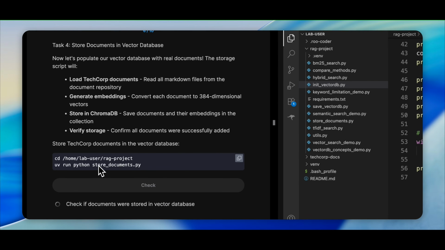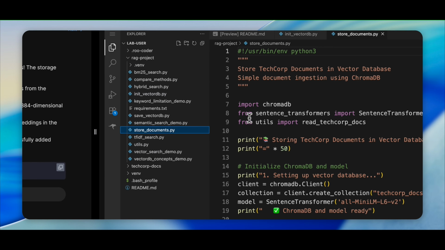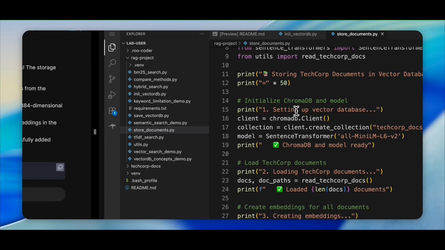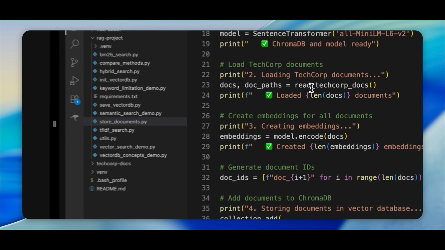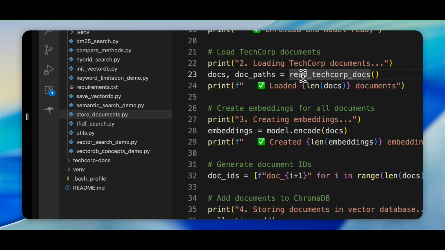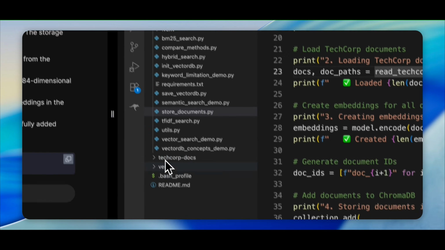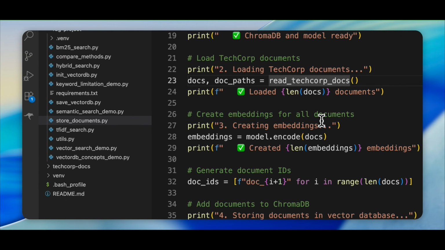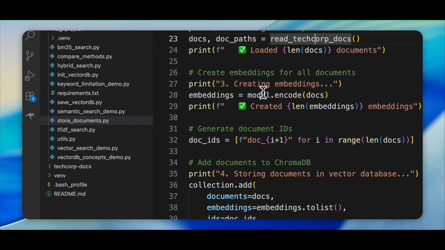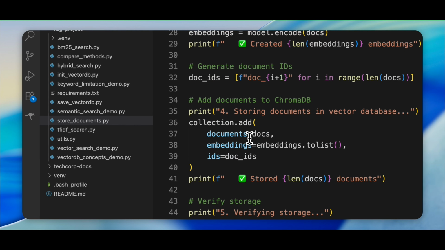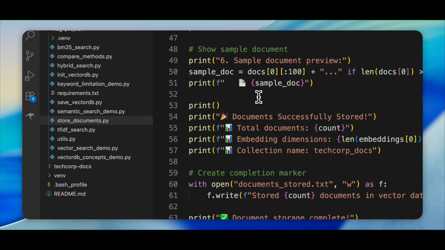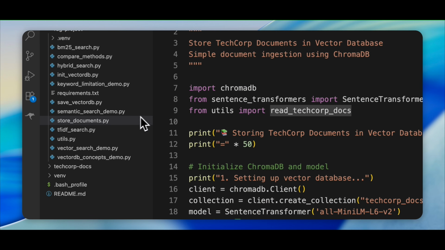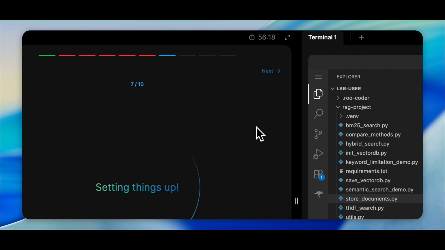The next one is called store documents. This is where we store actual documents within the ChromaDB database. Again, this is another script that starts off and loads the model and client as we did before. But in this case, we are reading the TechCorp docs documents using the TechCorp docs method, which we have in the utilities function. That's what loads all the documents that are in the TechCorp docs folder. So now we're loading actual documents. And then we follow the same approach of adding those documents to the collection, and then we verify the collection. So again, just another layer to the basic script. In this case, we're just storing documents. We'll continue to the next task.